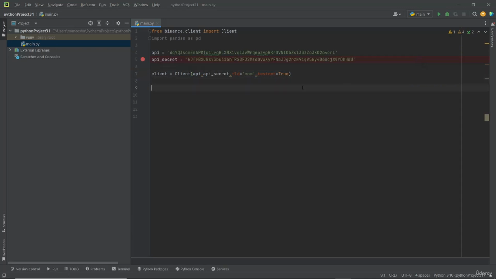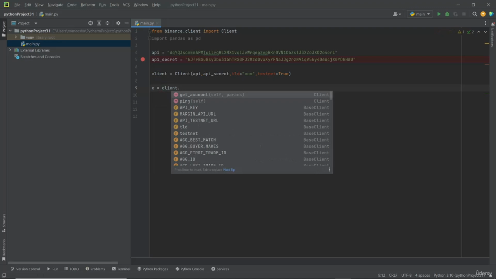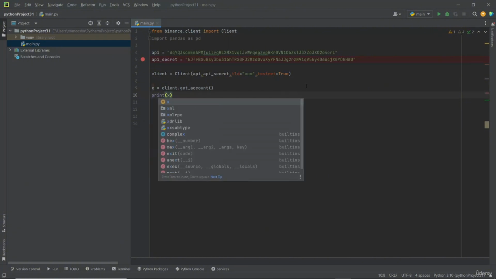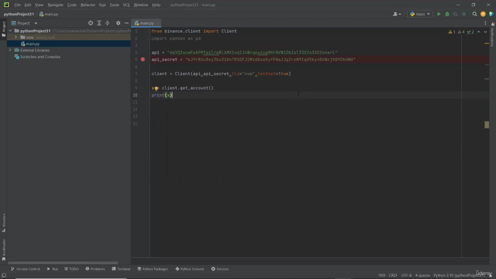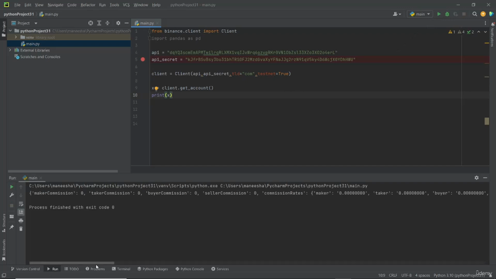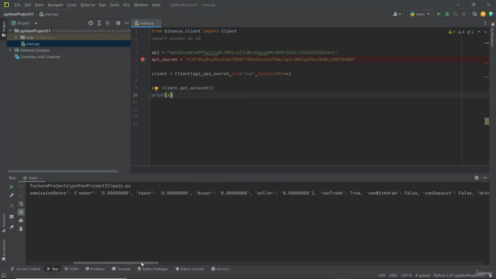Now let us get the details of this account. For that, we have to use the client.get_account method. Print x. Now let us run this and see what will happen. Now you can see it prints a dictionary. Here you can see these are the crypto balances.